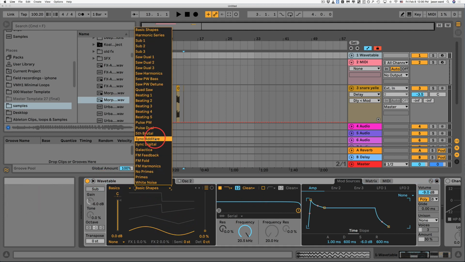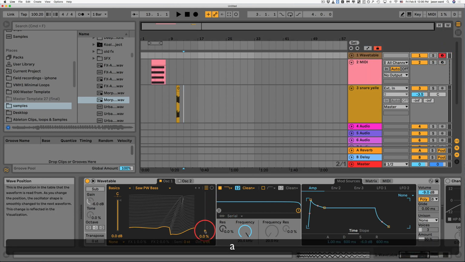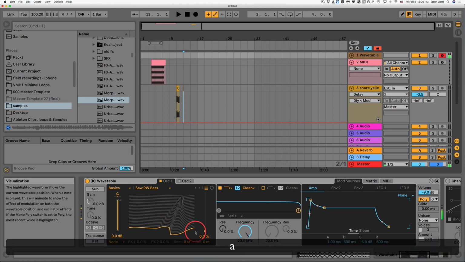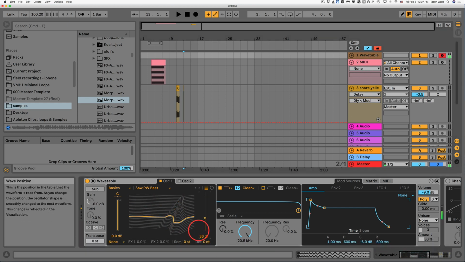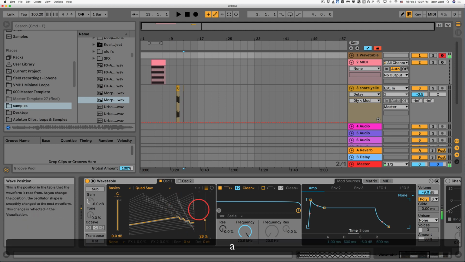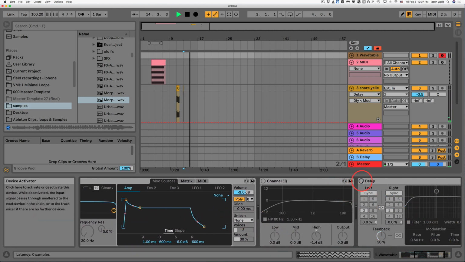In the past, although Wavetable is capable of some amazing sounds with some of the preset waveforms, for example, here, let's just turn this on real quick. Let's see some, how about quad saw? I'm going to turn the delay off real quick.